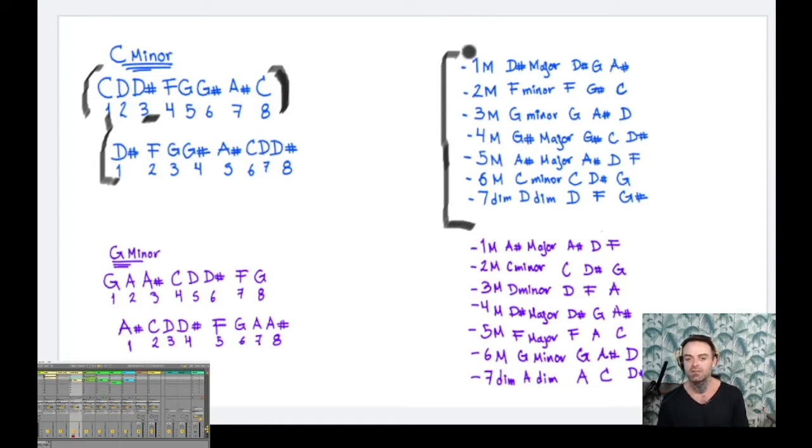And those laws can be described as follows. The first chord is major, the second is minor, the third is minor, the fourth is major, the fifth is major, the sixth is minor, and the seventh is diminished. All right, and I said that a bit fast.